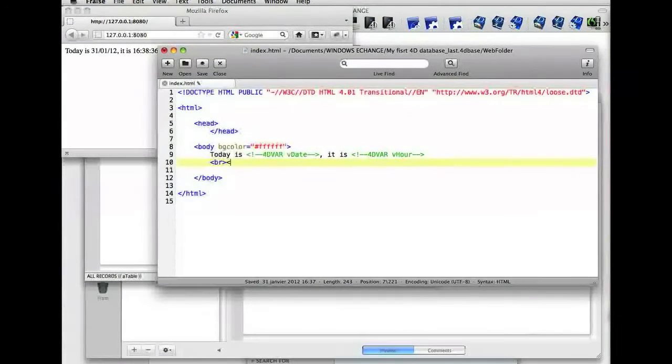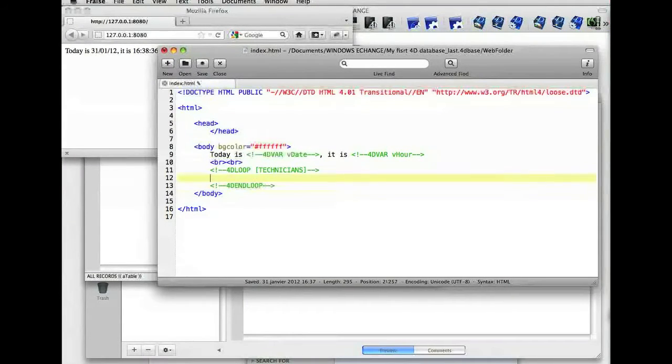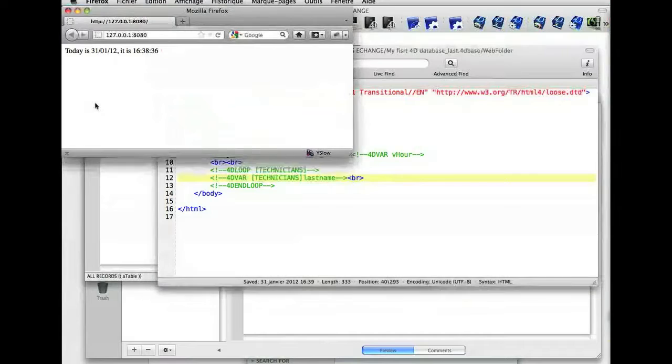We're going to make 2 line breaks, then make a loop on the technicians and indicate, for instance, that we want to have the contents of a field, which will be the last name of the technician with a carriage return at the end. By reloading the page, we now have all our technicians.